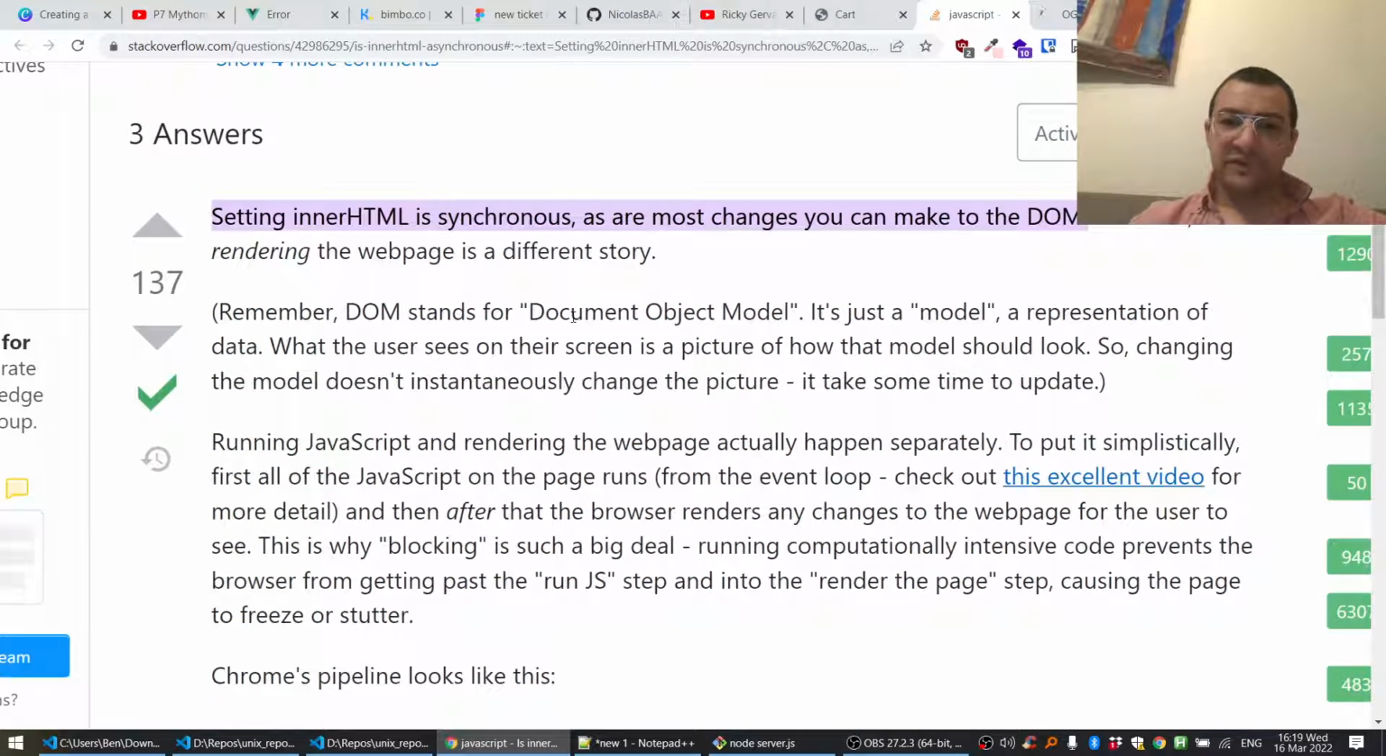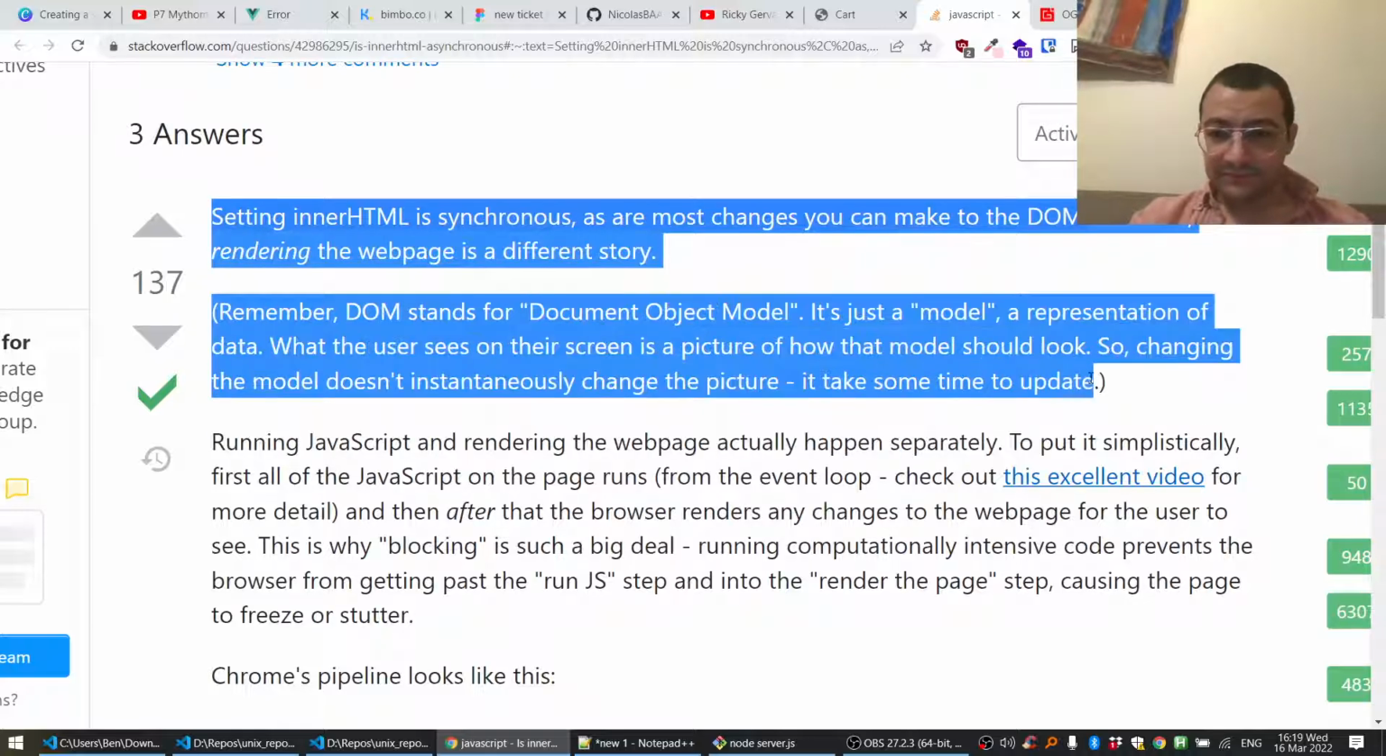Remember, DOM stands for Document Object Model. It's just a model or representation of data. What the user sees on their screen is a picture of how the model should look. So changing the model doesn't instantaneously change the picture. It takes some time to update. So I think this is the problem, you see?